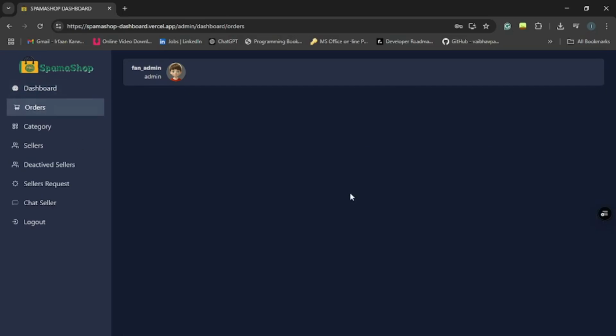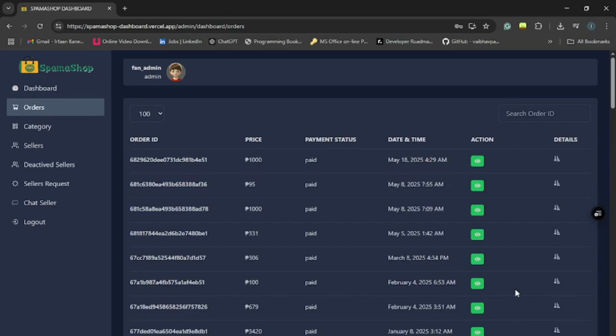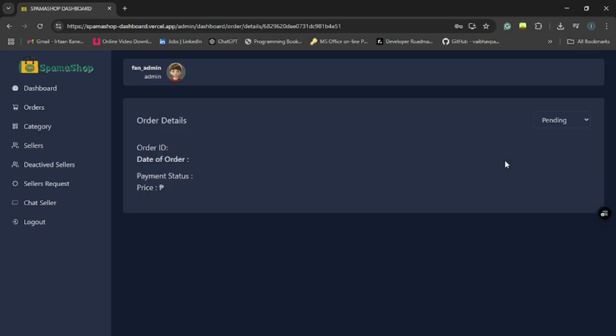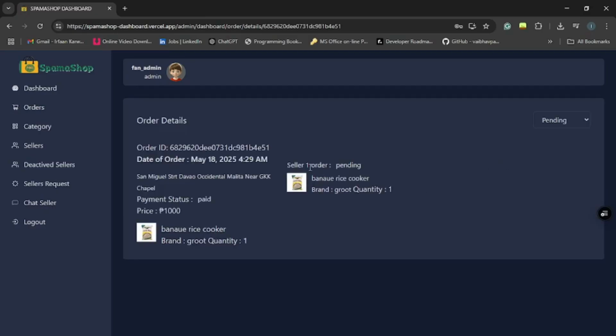Now for the orders, we don't have an add product here because that is the seller's responsibility. Now we can see the most recent order here, the details of that order, the status of the order, and the action is to view, obviously, and we can see it here, right?